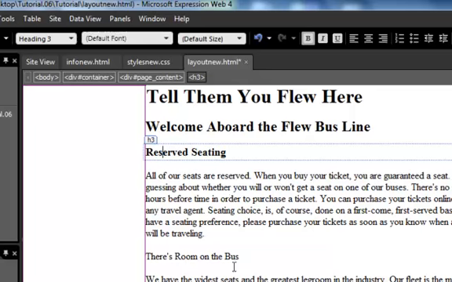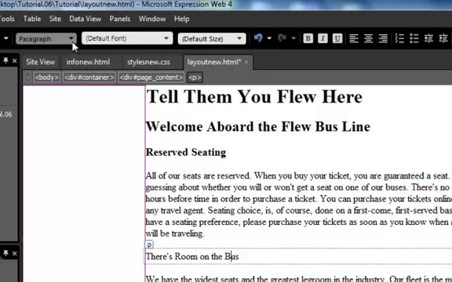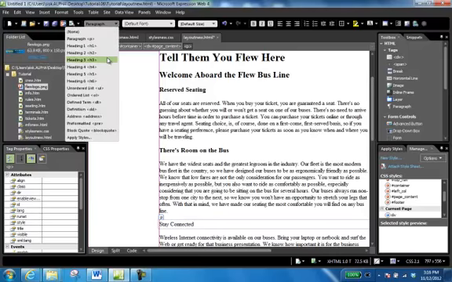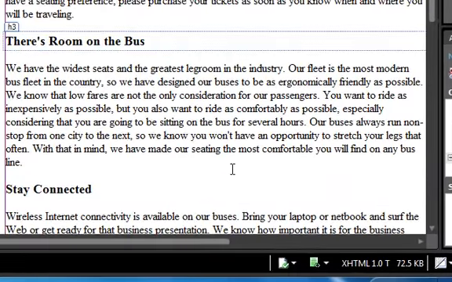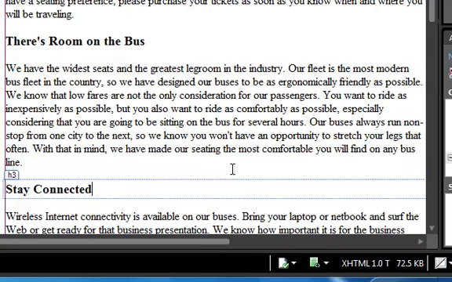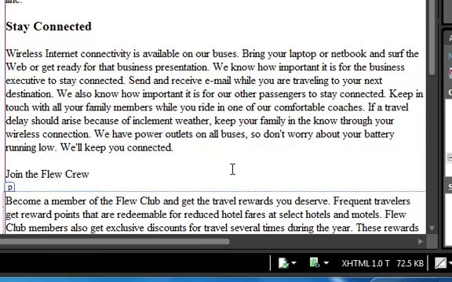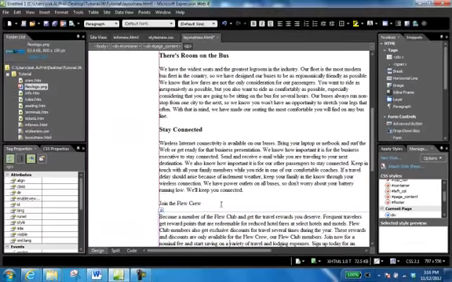We'll do the same thing, Heading 3, for There's Room on the Bus. Heading 3 for Stay Connected. Again, just a design concept here for the readers. And we'll go all the way down through. There are quite a few of these titles that we have to do, and this is in the directions, step number 9 on page 296.